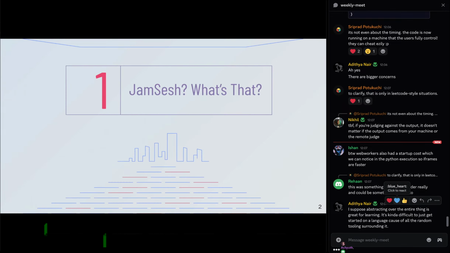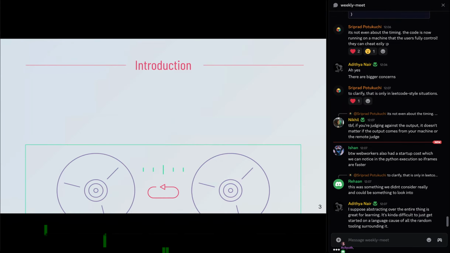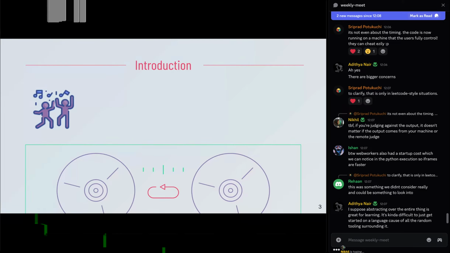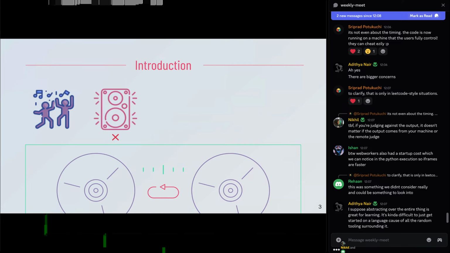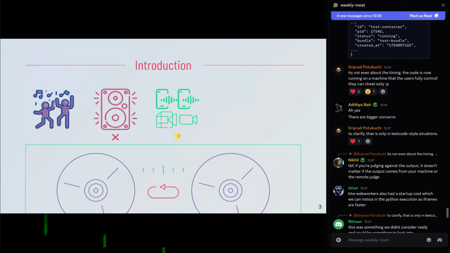So, what exactly is JamSesh? I'll give you a situation. For example, you want to listen to music with your friends simultaneously, but the problem is you don't have a speaker. So they want to listen to it on their phone while you want to listen to it on yours, while you still want to have as little latency between both your devices. So now, how would you do this, right? Well, JamSesh is your savior.